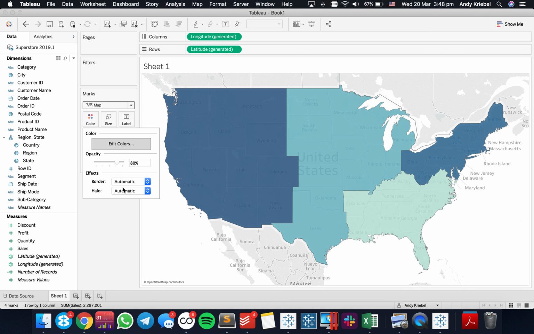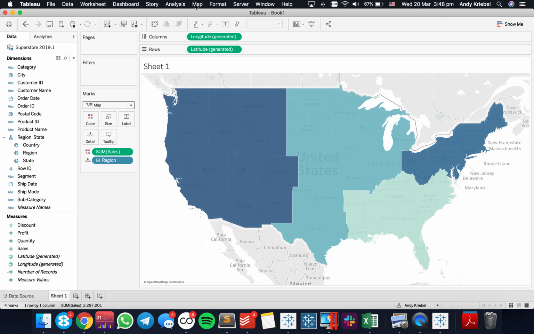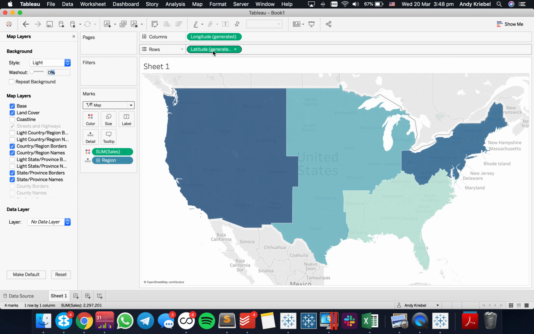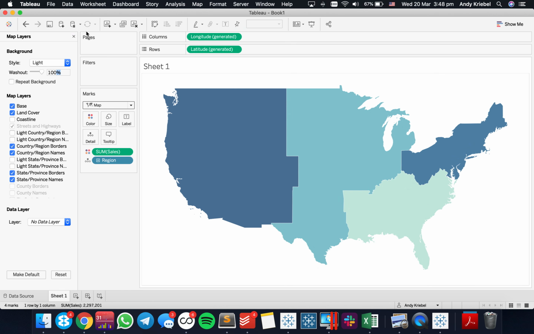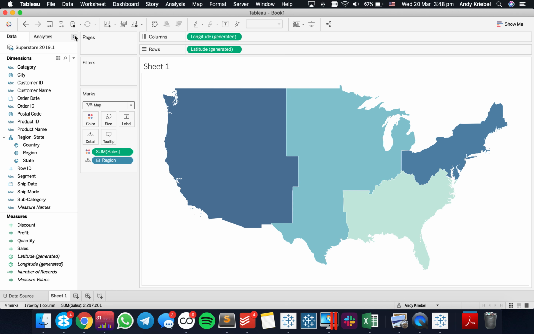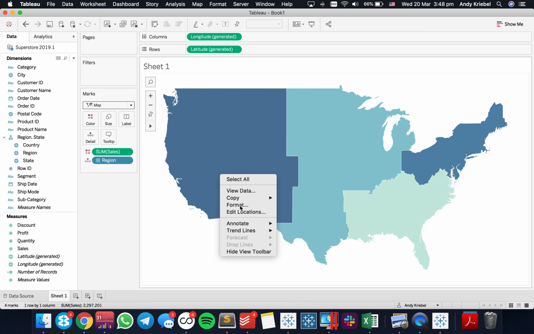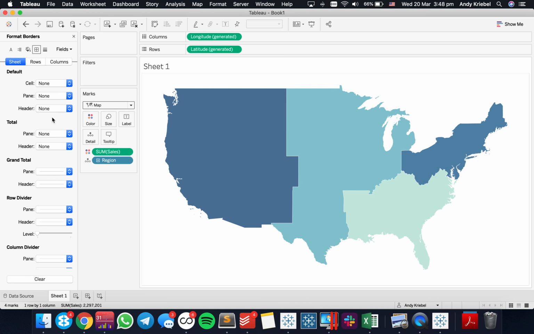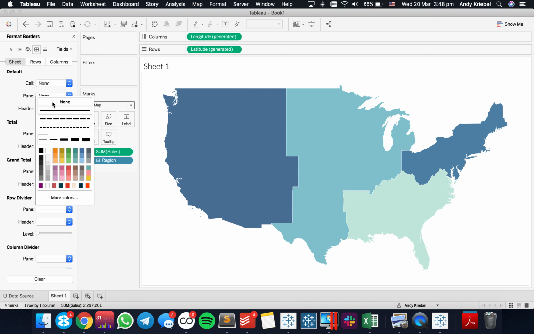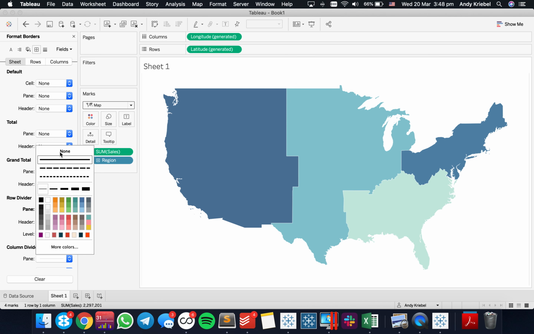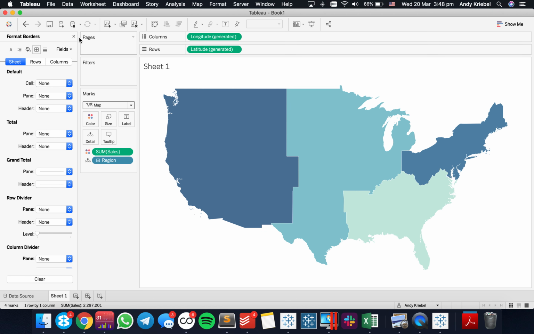And I kind of like the way that looks, except I want to put a white border around the edges. And I'm going to wash out my background because all I want to see is the region. So I'm going to go to my map layers and wash it out completely. And then the last thing I'm going to do is get rid of the borders that are around the map. So I'm going to right click in the white space, choose format, go to my borders option, set my row divider to none, and set my column divider to none.